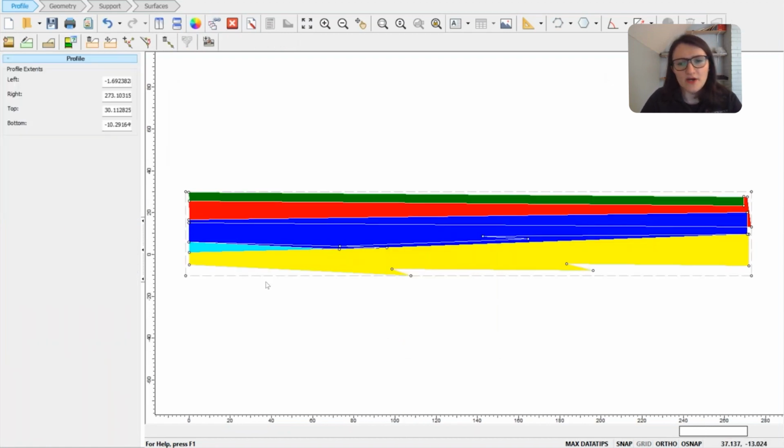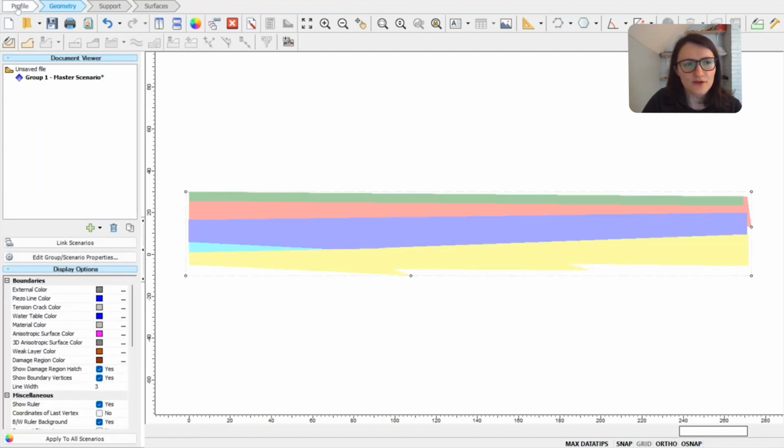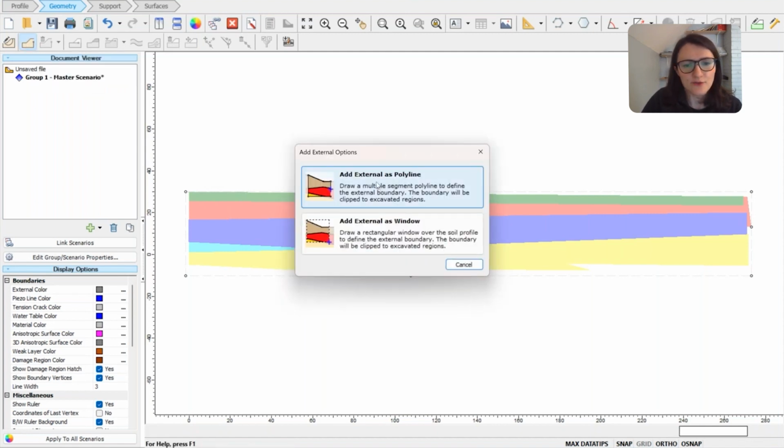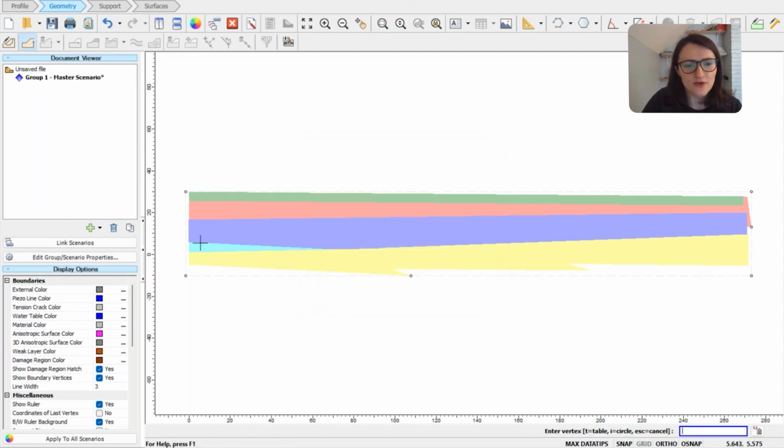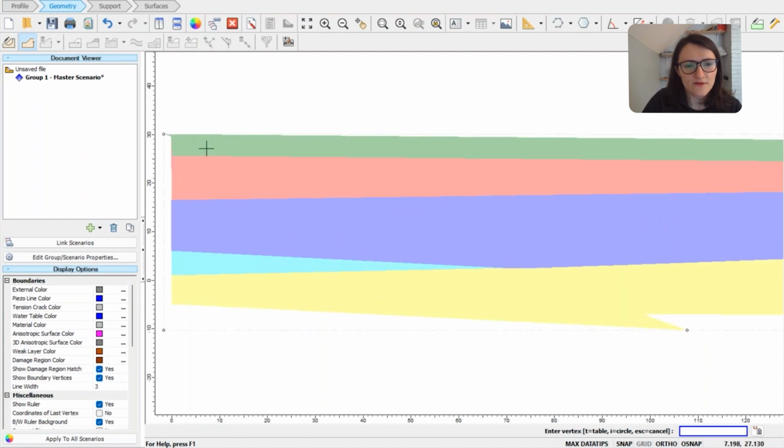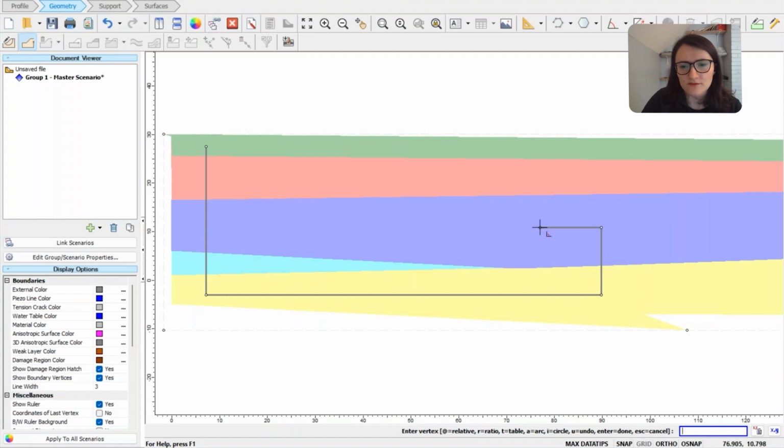And now I have my soil profile. So this by default imports as a soil profile. If you wanted it to import directly as a slope, you can do that. And now all I have to do is cut the geometry. So this is a soil profile in soil profile mode. To cut the slope out of it, I would select add external boundary, add external as polyline, and define the slope.